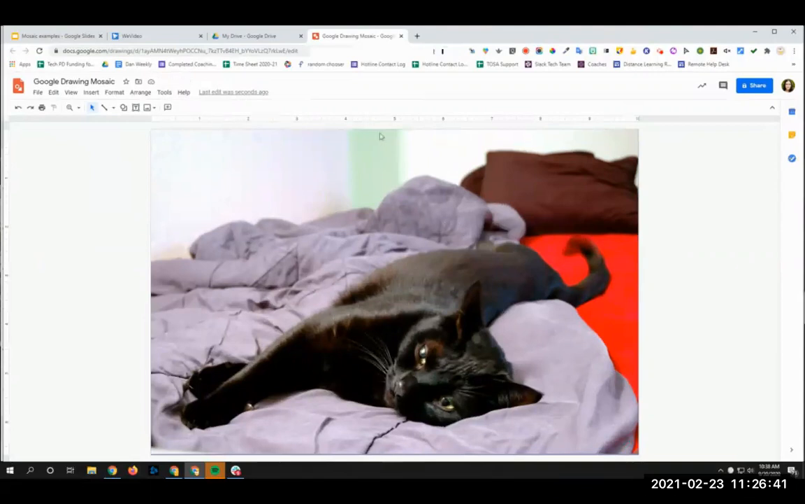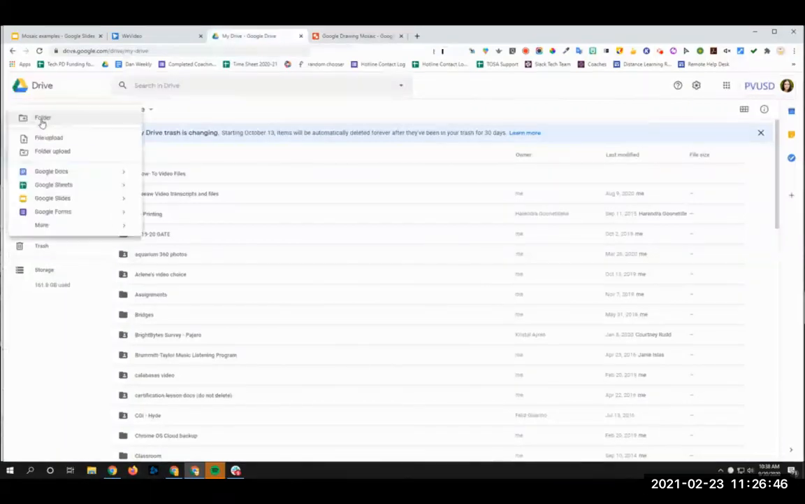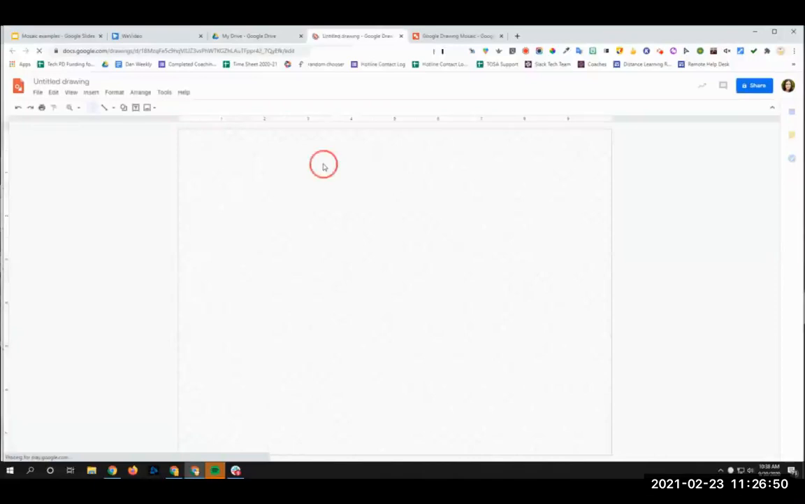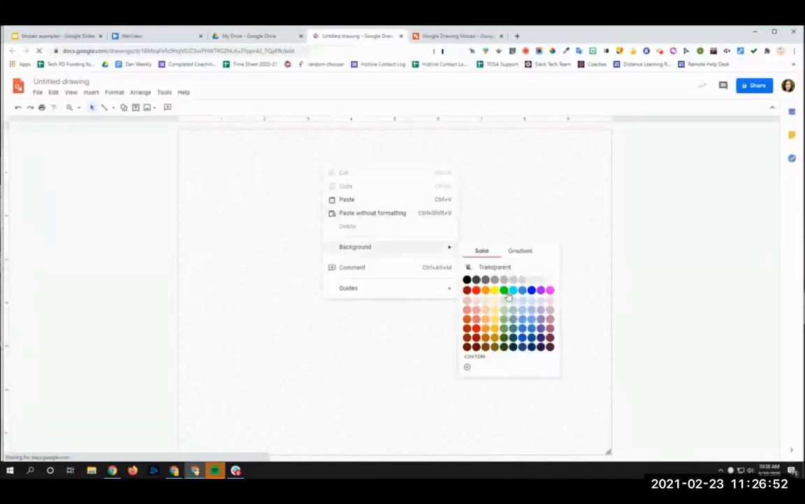And so that's what we want to do. Now, just a couple other ways. If you don't have a picture, you could go to New, More, Google Drawing, right? Add your background, whatever you want.